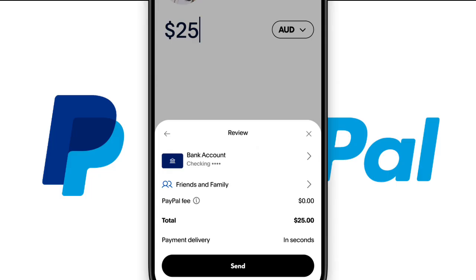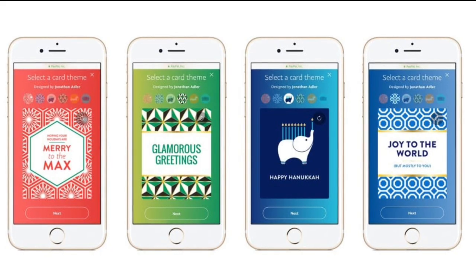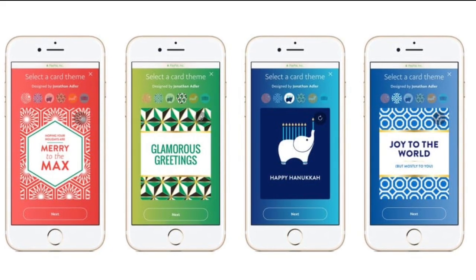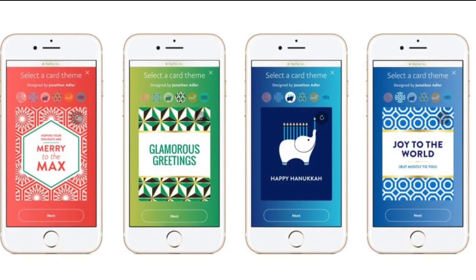You can now add gift themes to your FNF payments. When you're on the final review screen, look for the present icon. You can select from various digital card designs like Happy Birthday, Thank You, or Holiday, and add a custom animation. This makes a simple digital transfer feel much more like a thoughtful gift.